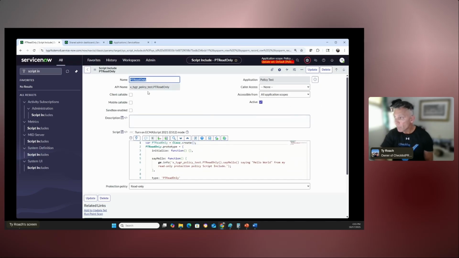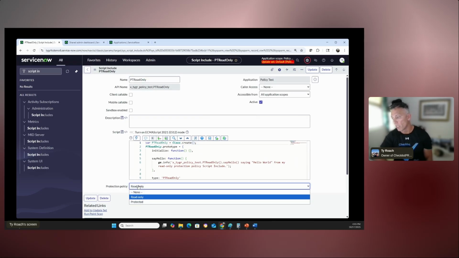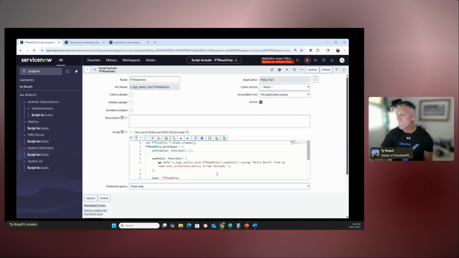Okay. The other one that we built utilizes the read policy. So there you see the three: none, read, or protected. This is real complicated. Okay. So this one, when it's promulgated to a different instance through the app repository or through the store, it will do the enforcing. The protection policies will be enforced, and in this case, you won't be able to edit it.